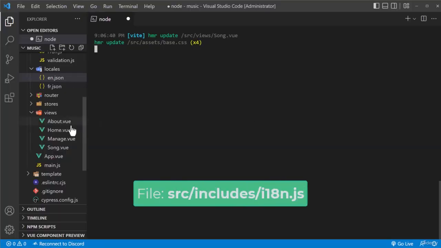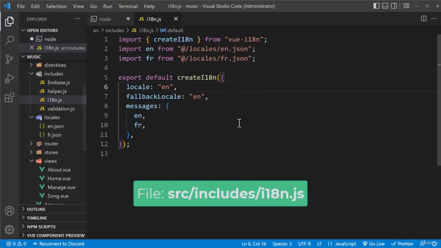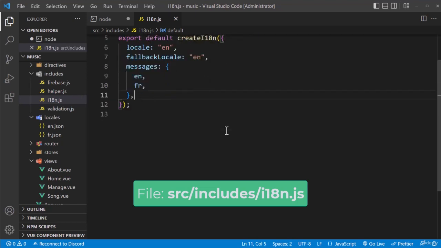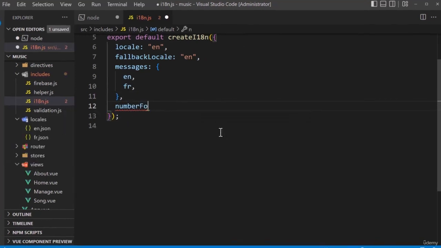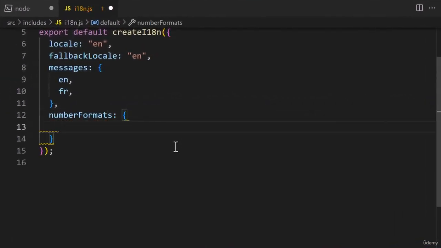Open the i18n.js file. Down at the bottom where we export the new instance of the I18N object, add an option called numberFormats. This option will be an object containing translations for numbers. If you'd like, you can outsource the translations in a separate file. You don't have to add the translations in the file directly. I won't be doing that because the translations won't take up much space in the file.